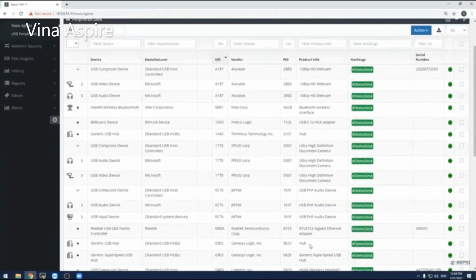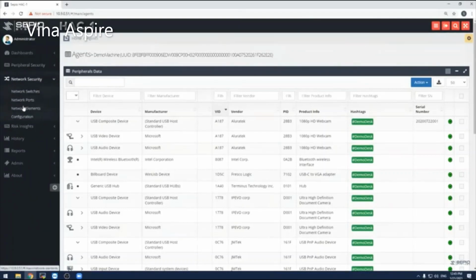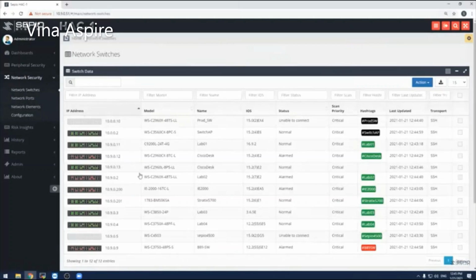Okay, so let's continue to the network detection. And now I've explained how we are different from any endpoint security solution that trusts what the device says it is, and we don't trust, we check what the device truly is. Now I want to show you how we are different from any NAC solution. And I'll go to the network.